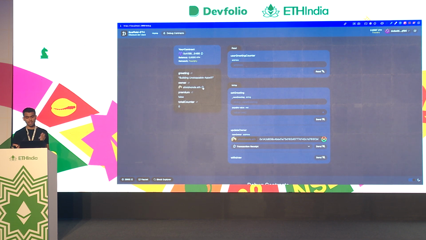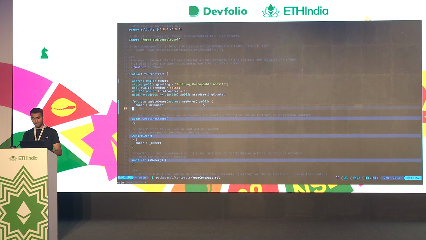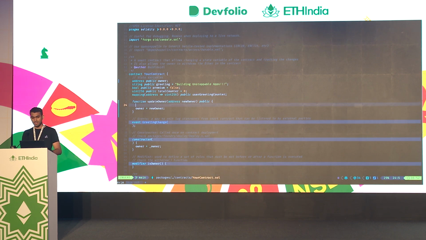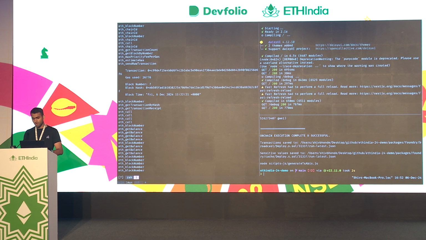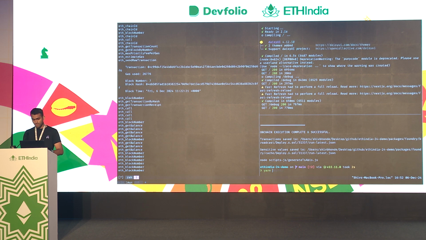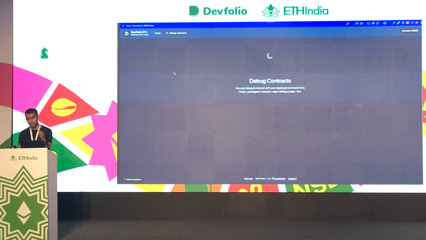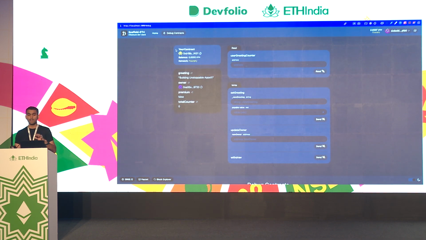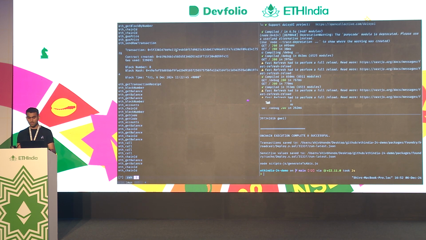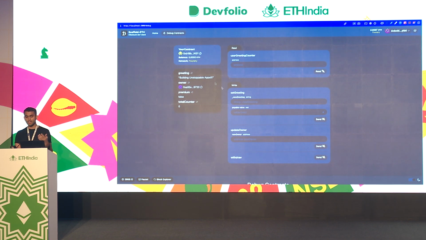But currently, if you look at the contract, anyone can update the owner, anyone can set the owner, but we need to get this right. So we use require that msg.sender needs to be the owner, and now I deploy the contract again. So that's the power of this debug contract UI: you can iterate with your contract, do some editing, come to the front end, and interact to see if the logic works or not.